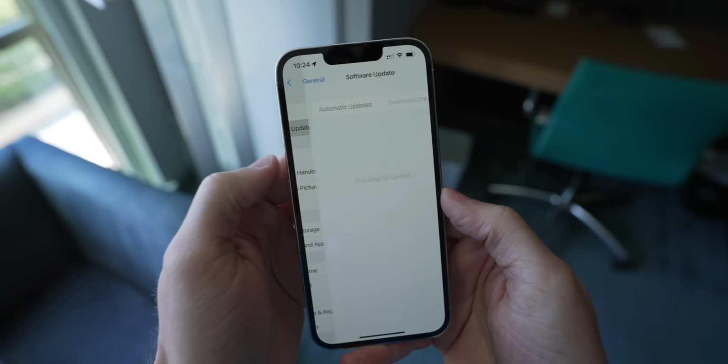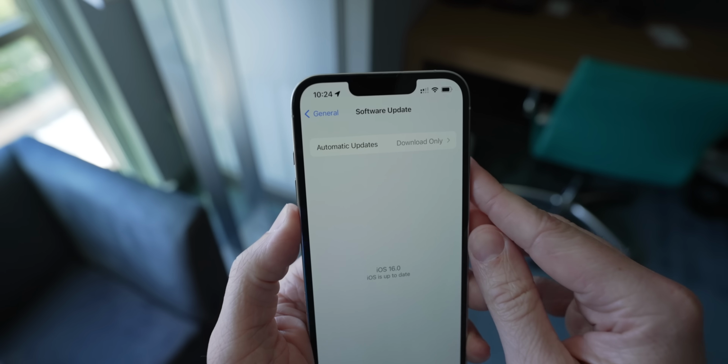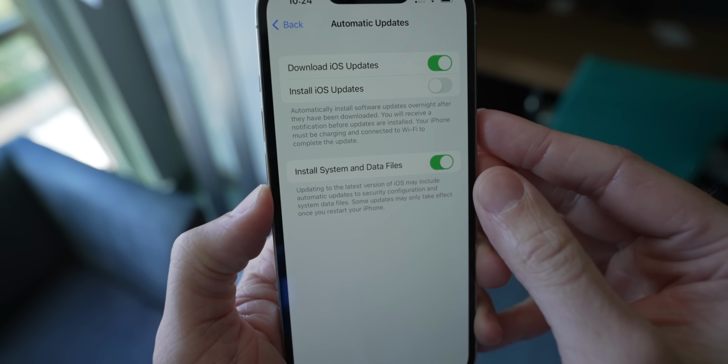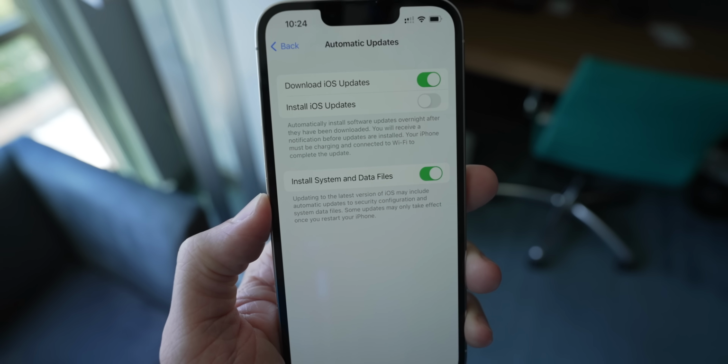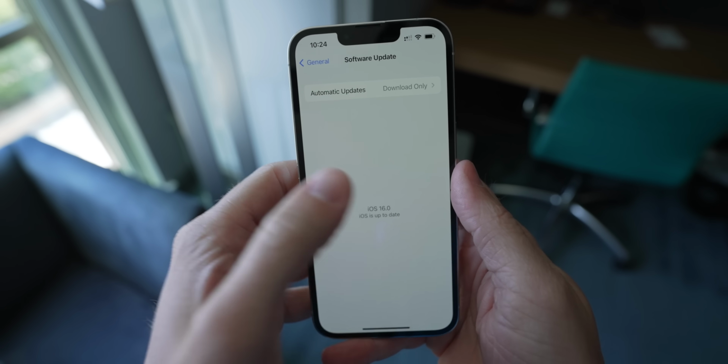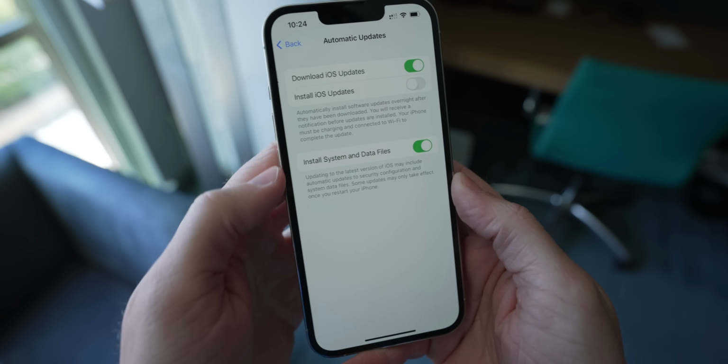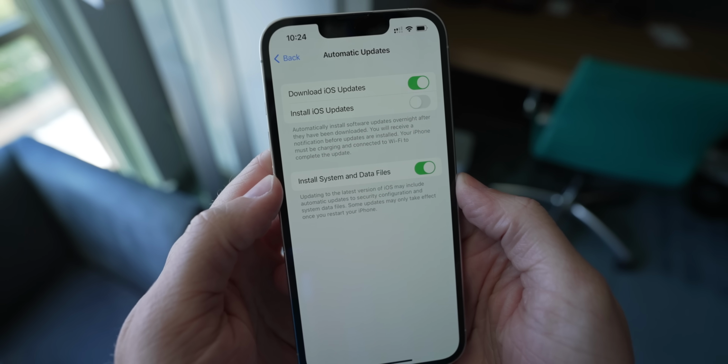For a lot of you guys that hate updating your phone, iOS 16 is also going to be great for you because hidden in automatic updates is a new option that says install system and data files. You know how historically to get even security updates you had to restart, update your entire phone? Well, now these can be bundled outside of those bigger updates.